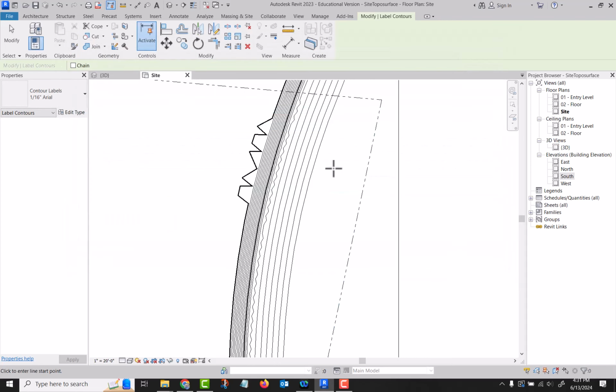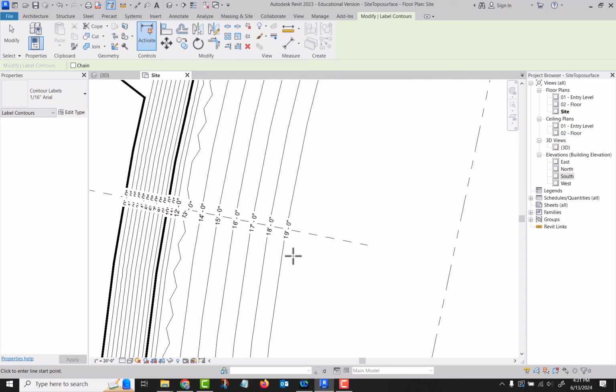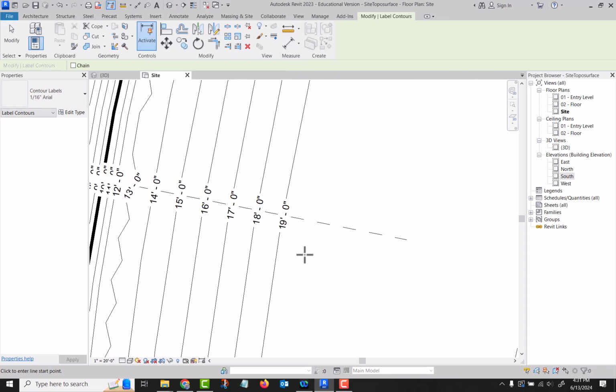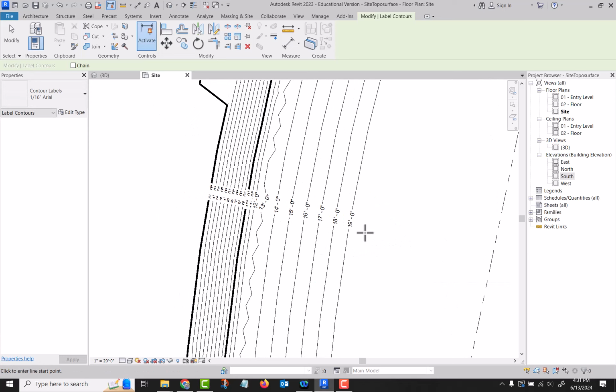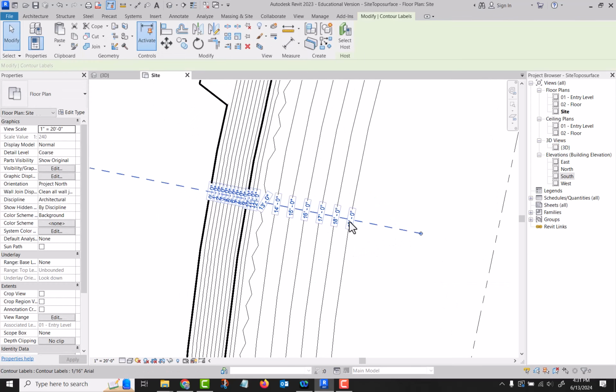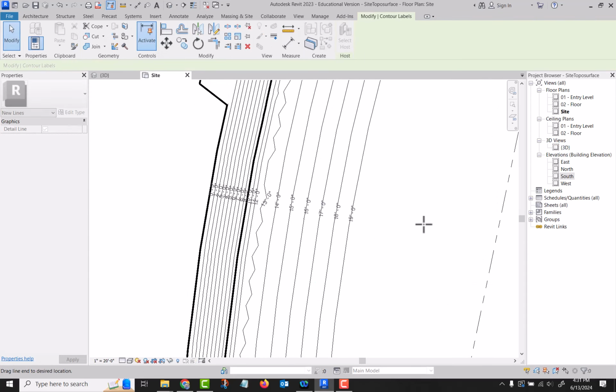What you do is sketch a line that crosses the contours, and then you can see it labels those contours for you. This line that we're seeing is visible because we're still in an active command. If I escape out of that, the line is no longer there, but if I click on those to edit it again, it pulls it back up and I can grab the end of it and drag it.